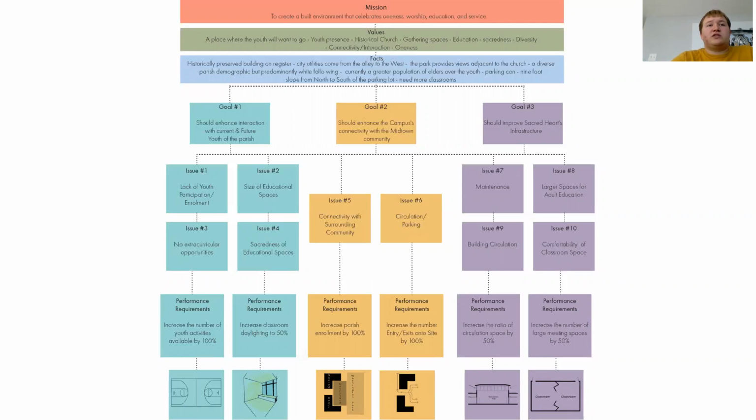The second goal was to enhance the connectivity of the building and the proposed building with the existing, the parking lots, circulation, and the connection with the surrounding community. For the building aspect of that connection, I wanted to directly connect the buildings with a skywalk, so teachers and students that are going to class after Mass have a covered connection to the new classrooms.